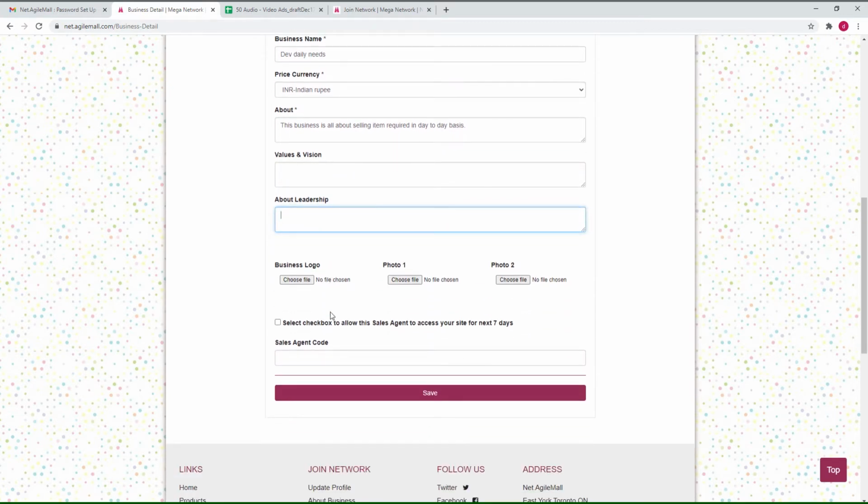Now, the next step is to add a business logo. It can be done by simply clicking Choose File here. It will take him to his drive from where he can select the logo of his business. Similarly, he can choose photos by clicking here.